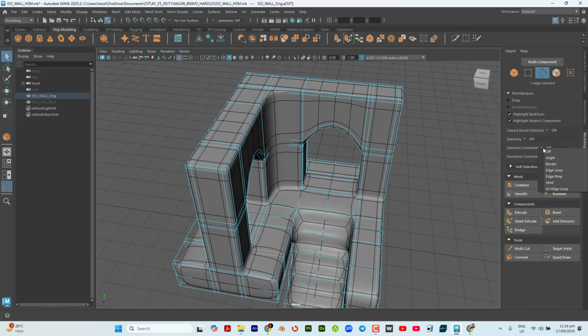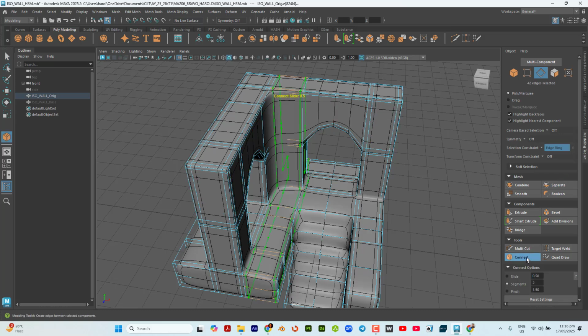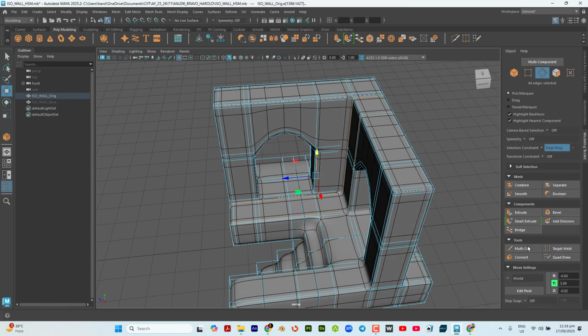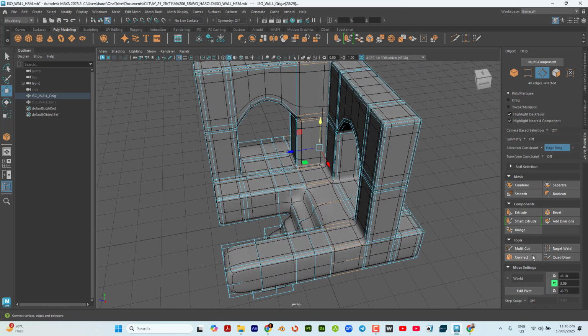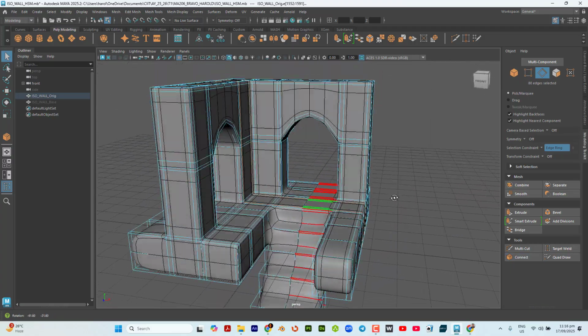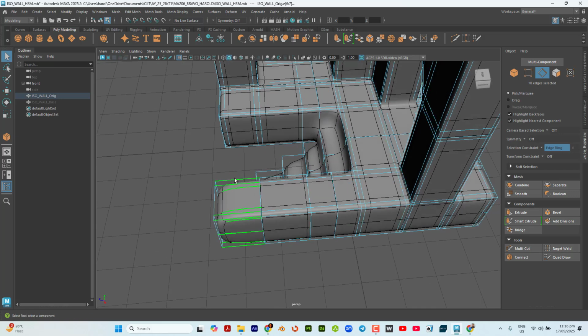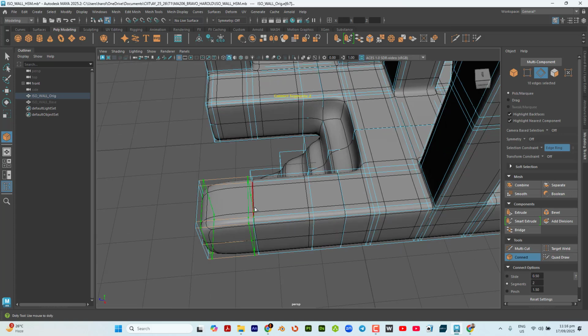I'll turn on my edge ring selection once again, and then here. So I'll just continue there, so that all of the forms get that hard surface look. So here, for example, I'll do a connect, but it's a bit excessive because there's already an edge there.